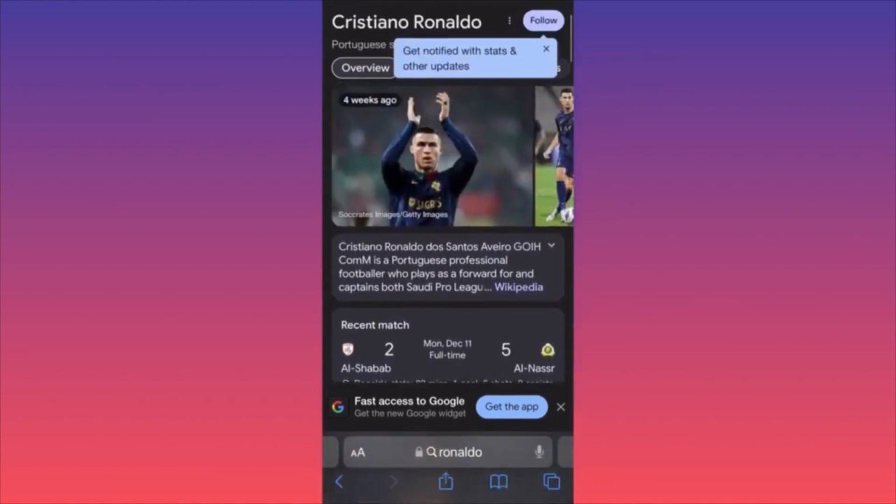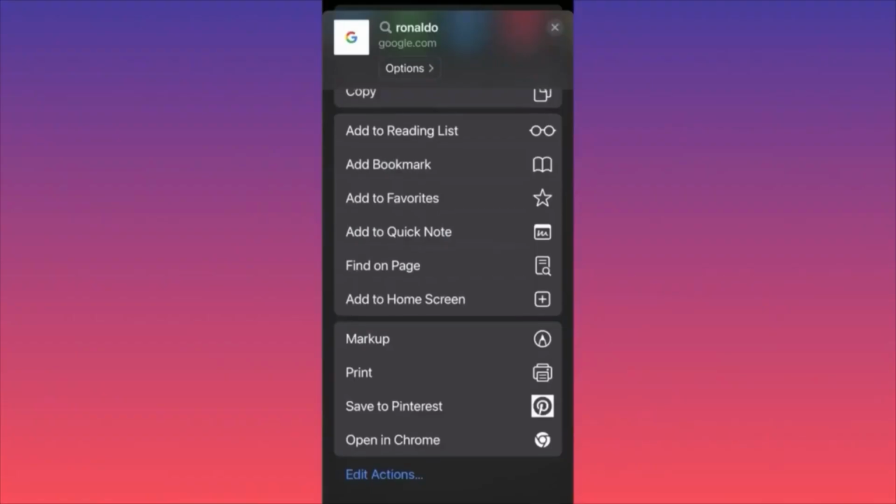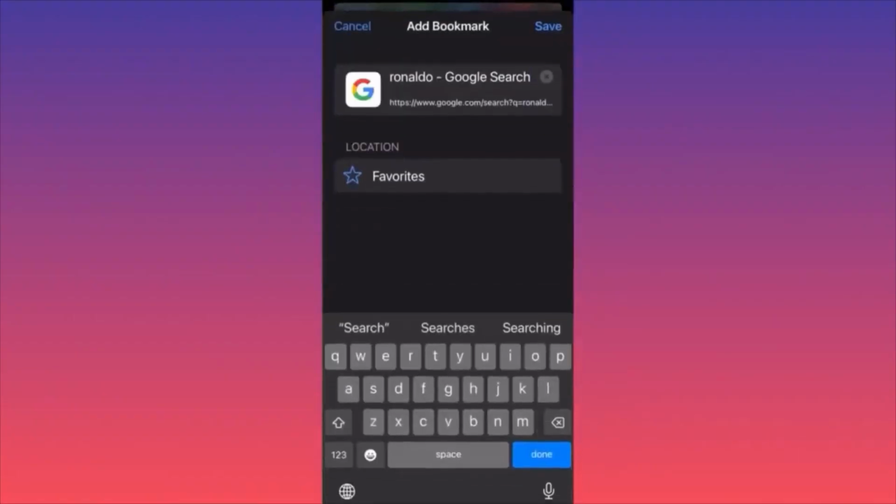All you gotta do at this point is click in the middle of the lower right corner where you see the arrow pointing up. You click on this, scroll down and click add bookmark. Very important here is that you can actually change the name of the bookmark. It doesn't have to be the exact website because you have the link of the website beneath. So you can actually change the title.